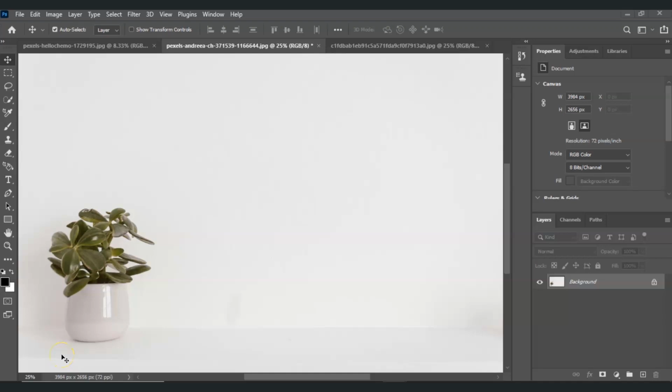Hello guys! For today's video, I'm going to show you how to use the clone stamp tool in Photoshop. We will also dive deeper into selecting the clone stamp tool, adjusting brush size and hardness, understanding the clone source panel, using the Alt or Option key for sampling, and the blending techniques for seamless results. So let's get started.